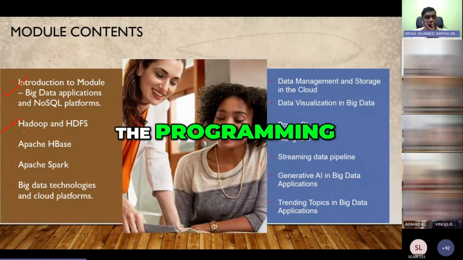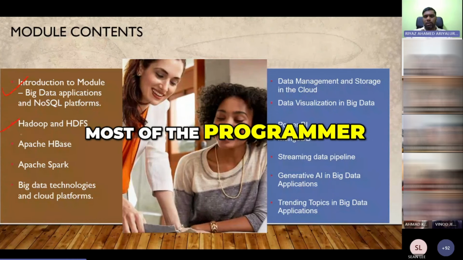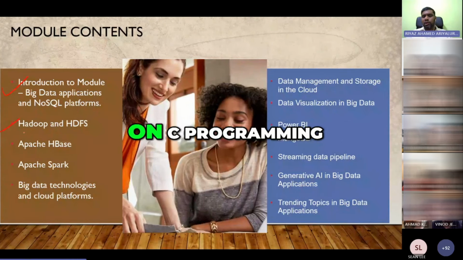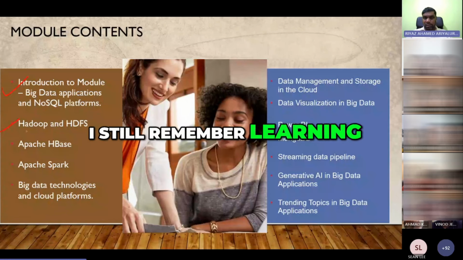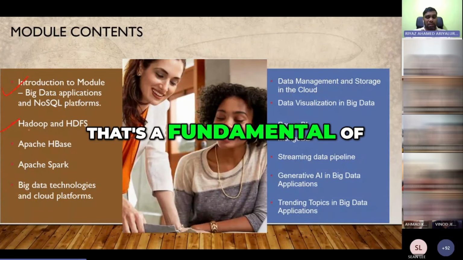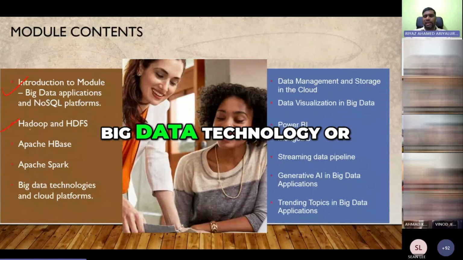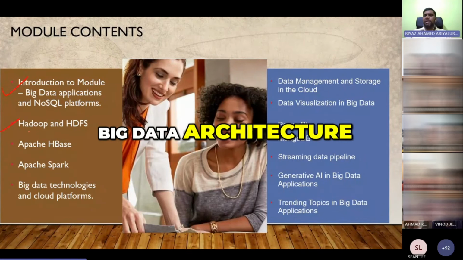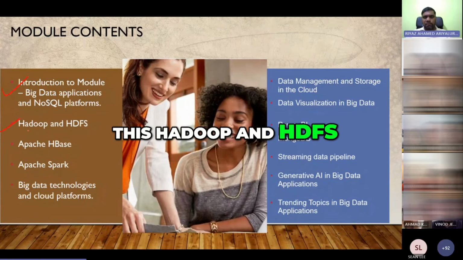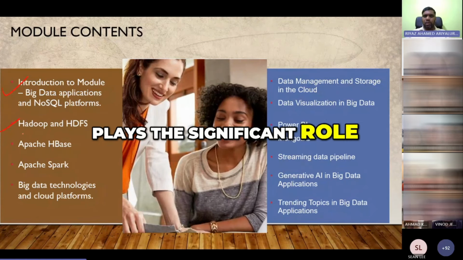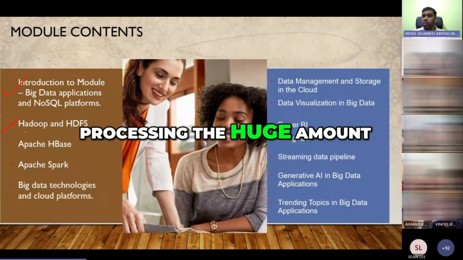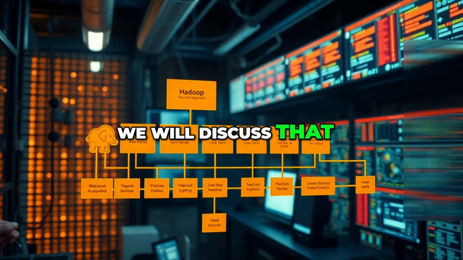If you look at programming, most programmers will learn C programming. I still remember learning C programming. That's a fundamental of programming language. Similarly, when you talk about big data technology or big data architecture, Hadoop and HDFS play a significant role in processing huge amounts of data. We will discuss that next week.